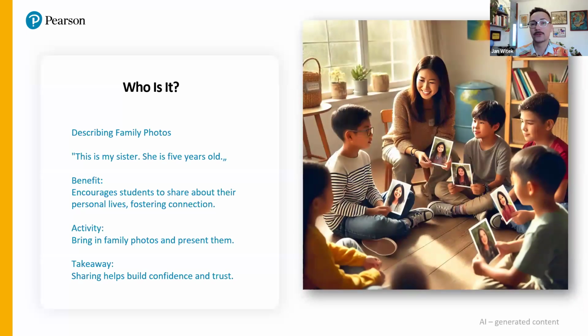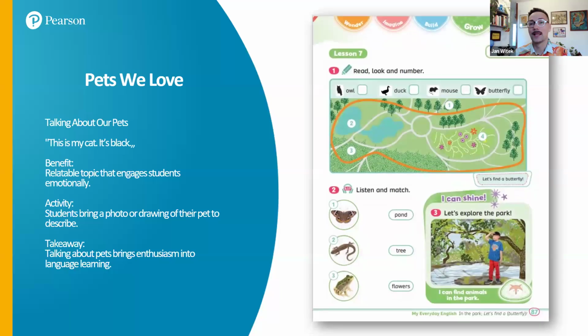You can also ask students to bring in family photos and describe them such as, this is my sister, she's 5 years old. This activity encourages them to share personal experiences, which fosters connection. Sharing their own stories helps build confidence and also trust. It makes language personal and relatable. Family topics always bring enthusiasm and encourage engagement, and students feel much more open to speak about their family relationships, about their significant others.